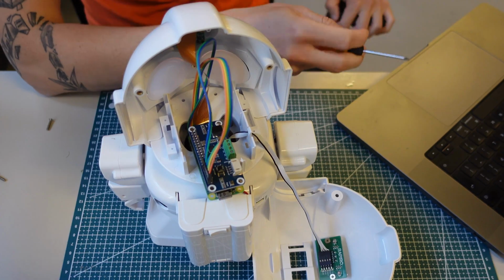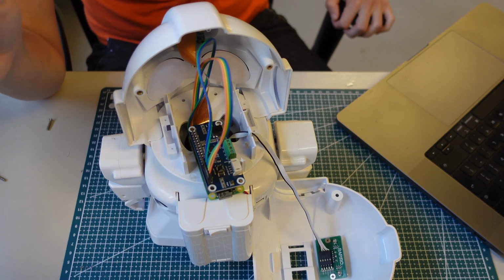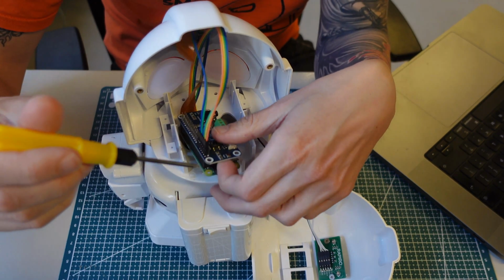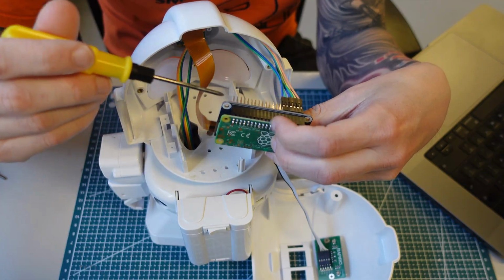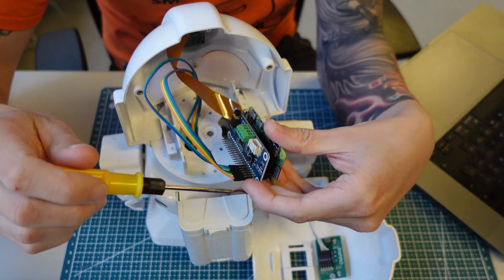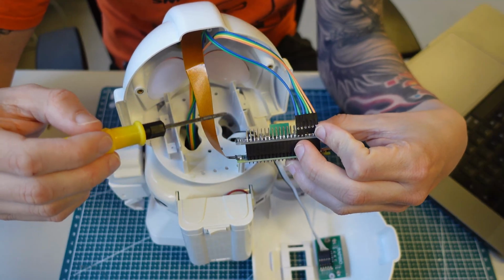Doesn't matter what kind of machine learning we do, it starts with data. The data in this case will be images plus text prompts as inputs and robot direction as an output. I installed Raspberry Pi Zero 2 in the robot head and connected it to robot control board via UART and also attached a MIPI CSI camera.